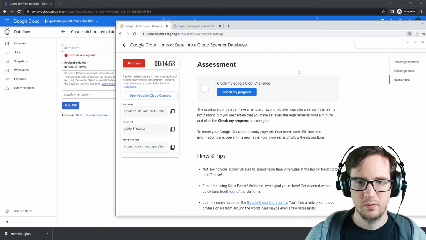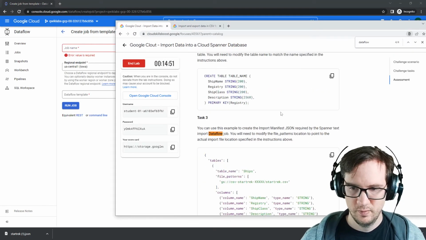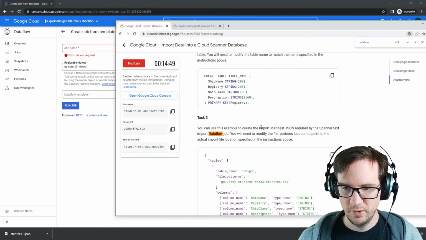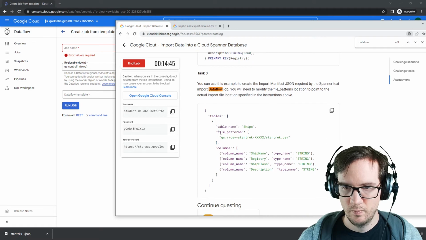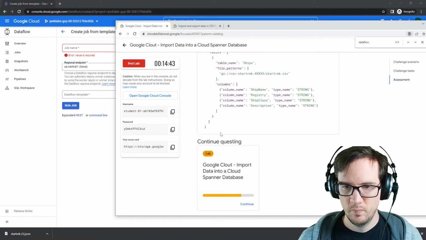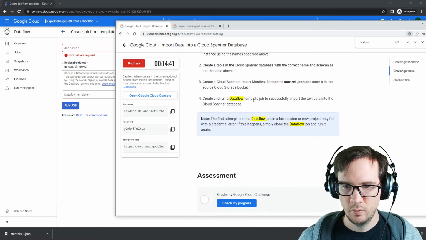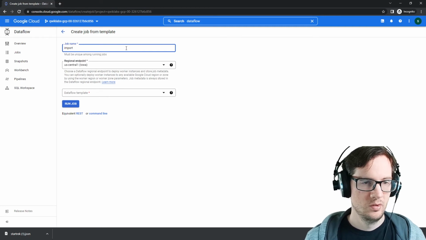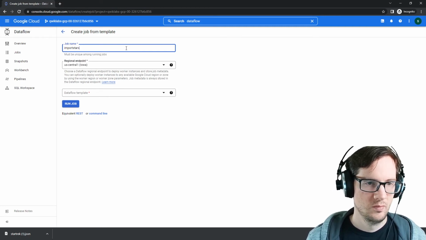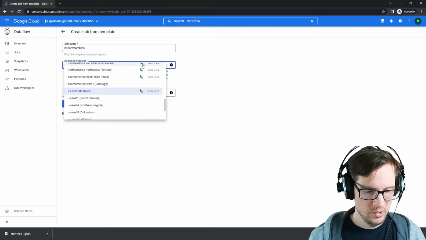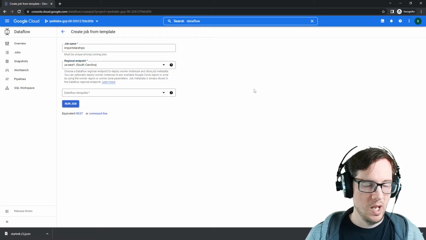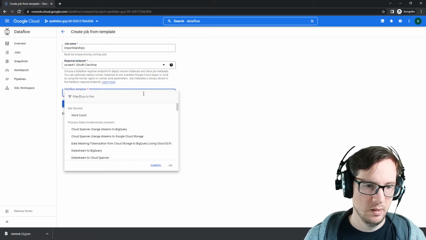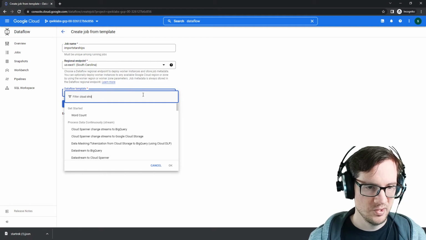Dataflow. You can use the example to create a manifest Spanner import Dataflow job. Create a Dataflow template job to successfully import. So there are no requirements for the name, so we'll just say import starships. We'll put US East 1 this time, so it's the same as the bucket, the same as Spanner. And this time we'll type in cloud storage.